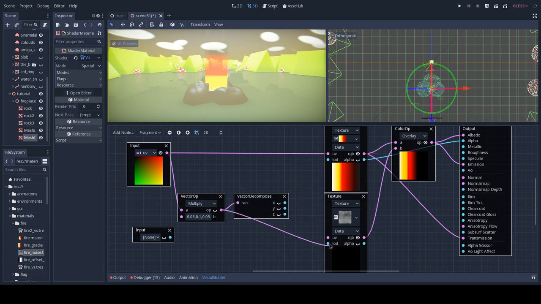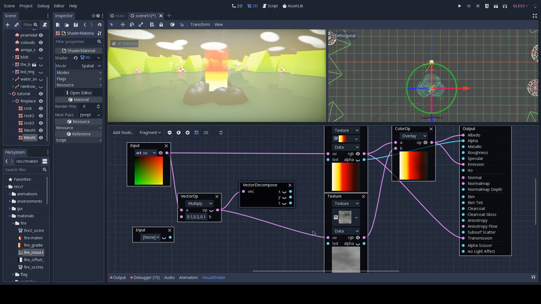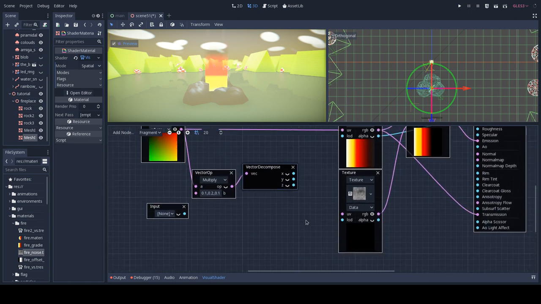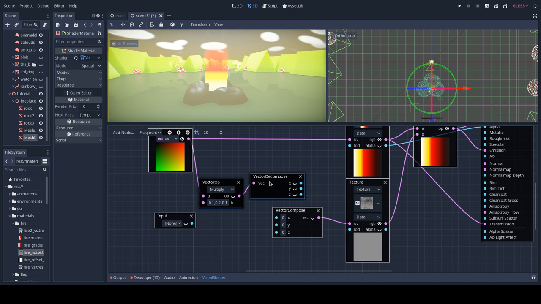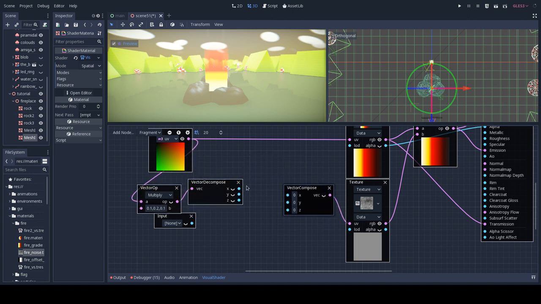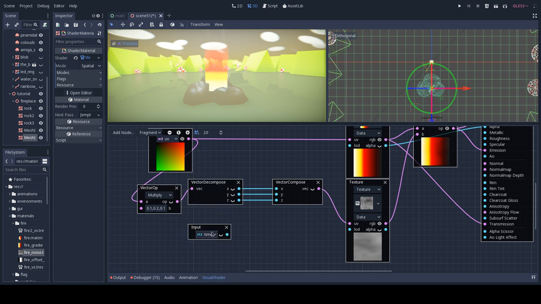By doing this, I zoom in into this noise, so it's bigger. Maybe a little too big. Okay. And we have vector decompose, and I need vector compose. Now I will take exactly those values. Yes, we have this. And add the time only to the X coordinates, so the right.